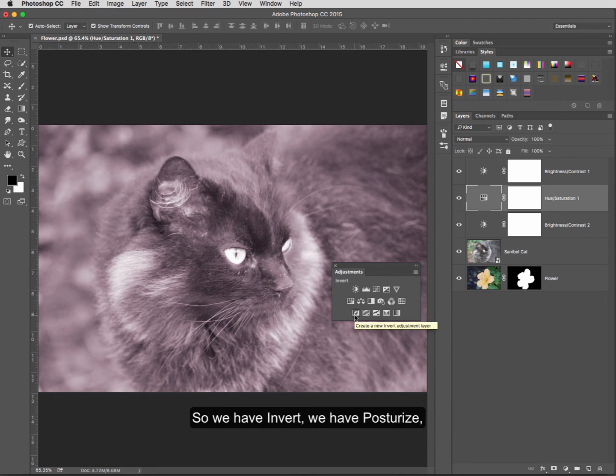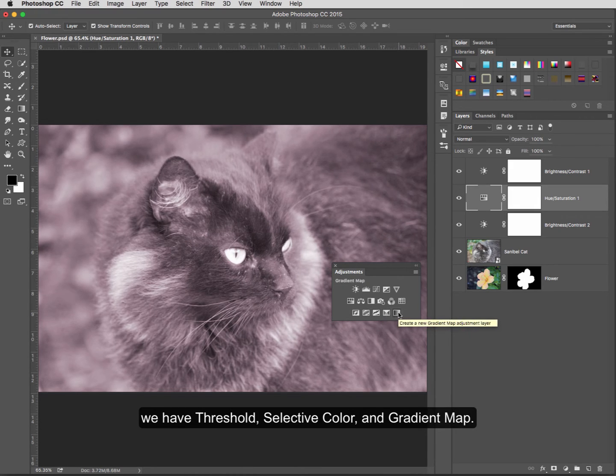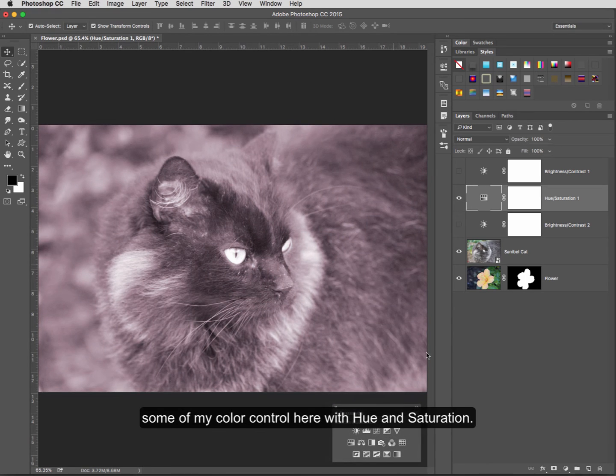So we have invert, we have posterize, we have threshold, selective color, and gradient map. So those are my adjustments. Now, like I mentioned, adjustments are non-destructive, and so I can turn them on and I can turn them off. And here you can see this one is doing quite a bit. We'll turn these other ones off for a moment. You can see that this adjustment is taking some of my color control here with hue and saturation.